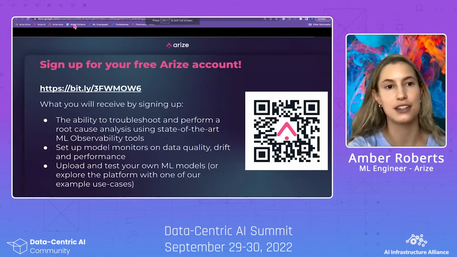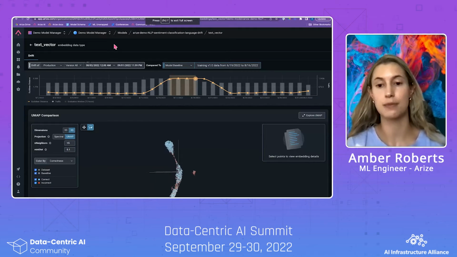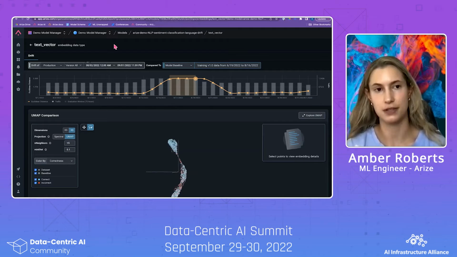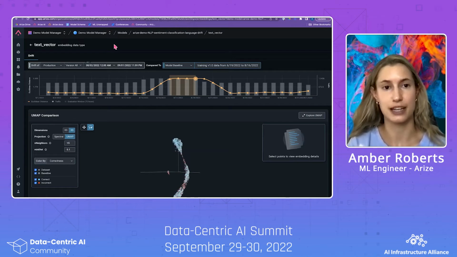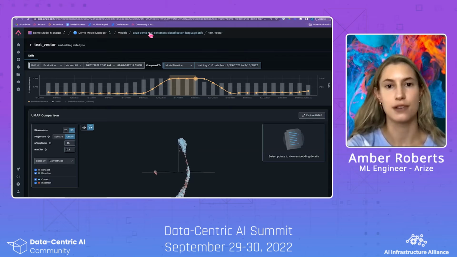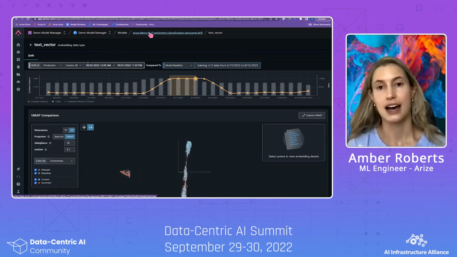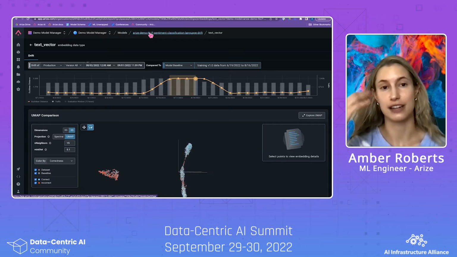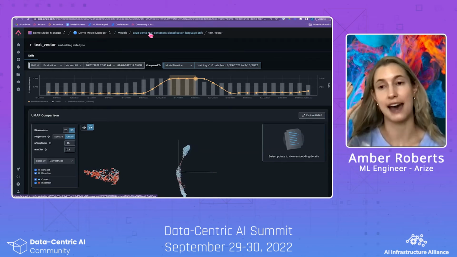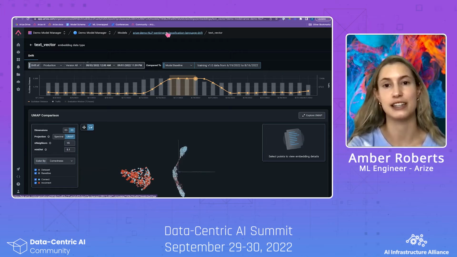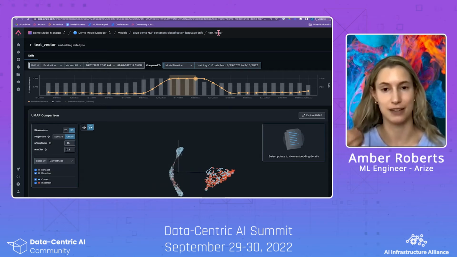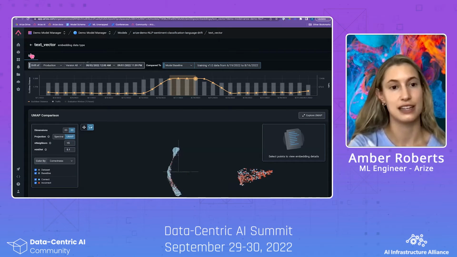So let's dive into a quick example of what I mean by monitoring embedding drift. So right now I'm in the Arize platform, I'm in my models, and I'm looking at my NLP sentiment classification model. And if I look under my given features, I have embedding features. So I'm looking under my text vector for my embedding features. Here we're going to see the drift.